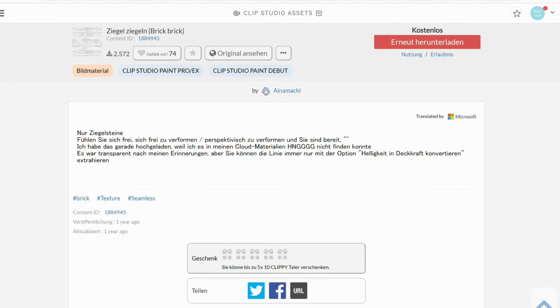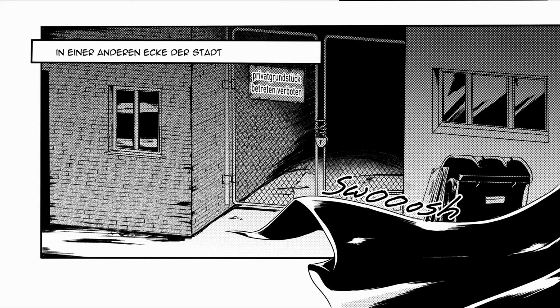8. Sometimes you need some help with the backgrounds. Things like brick stones or chicken wire can save you a lot of time. Here again, it's not that easy to find the good one. For bricks, I like to use this one by Aina Machi. It has this rough look I like so much about manga.